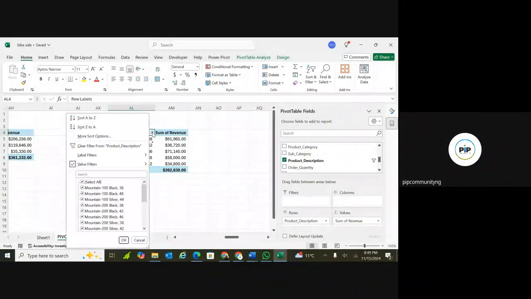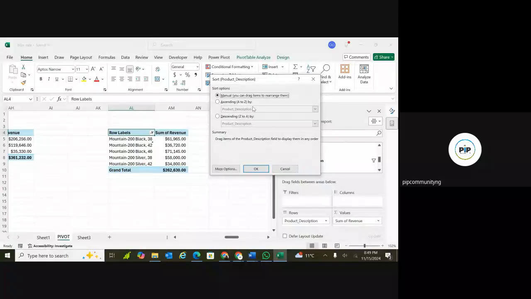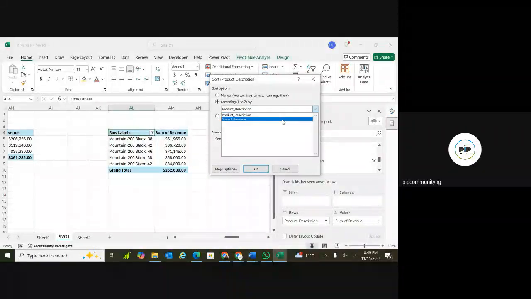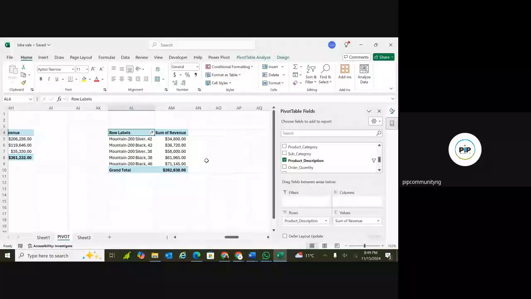Another thing we can do now is to sort it. So let's go to more sort options. If you're not getting anything, please say so too. Then we'll come to sum of revenue. All right, so we've sorted it out right now. So now let's insert our chart. Right, so this was the one he taught you.